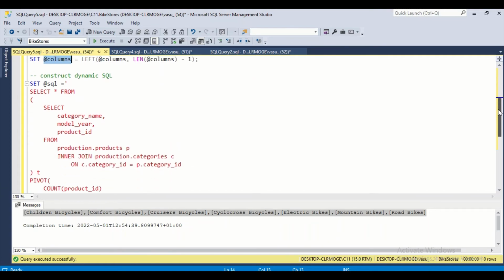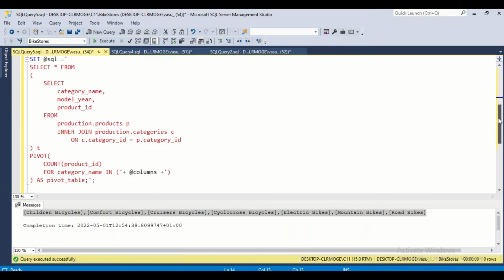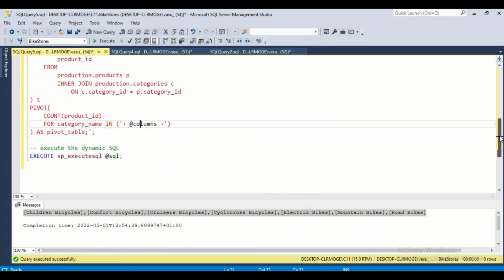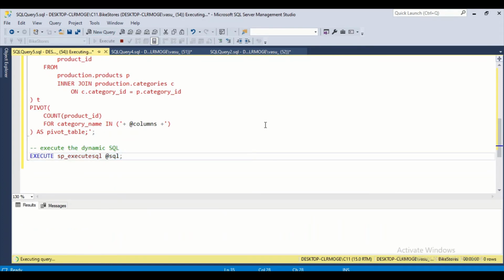It is the same example I explained in my previous session, but here I am adding my dynamic columns into my select SQL query, and I'm executing it using this statement. So let's try to execute this.